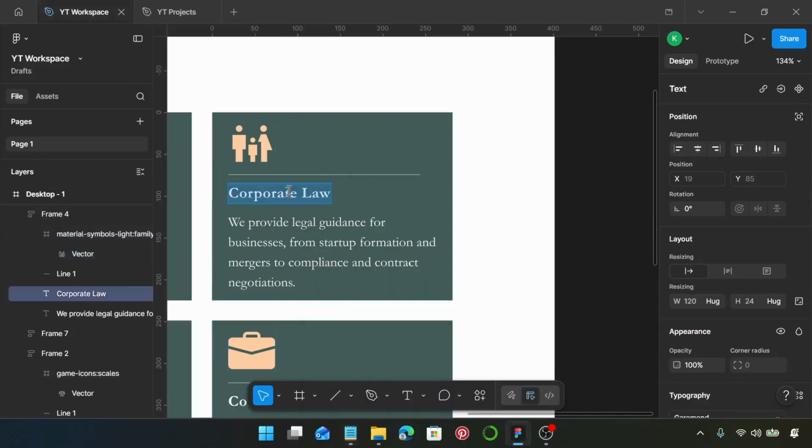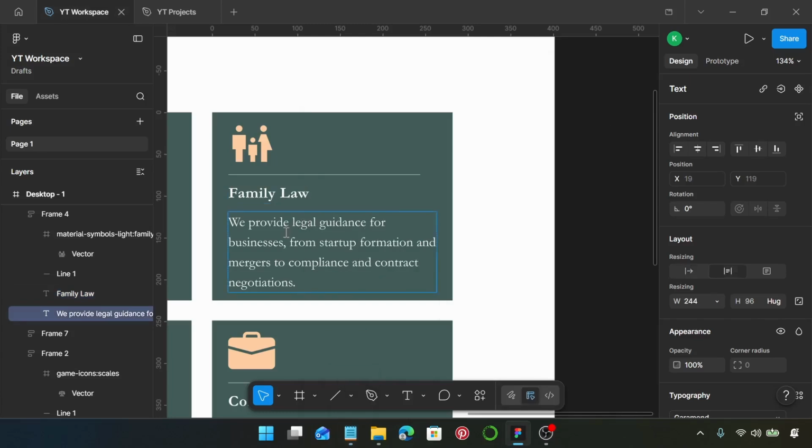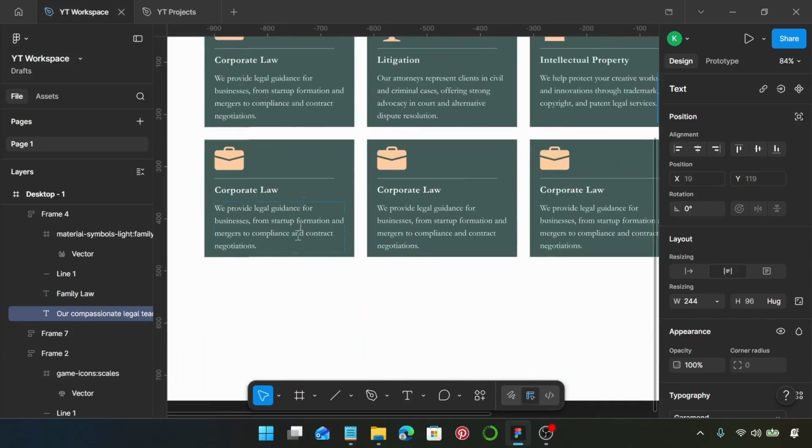I'm going to copy the title, paste, and then I'm going to grab the remaining text. Select all of this, copy, and then I'm going to paste. Let's move on to the next one.